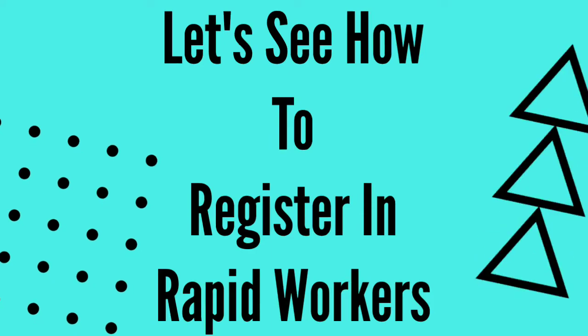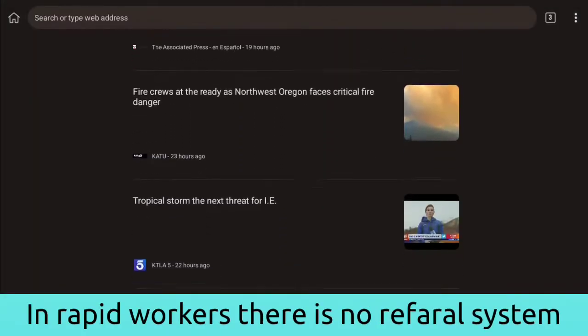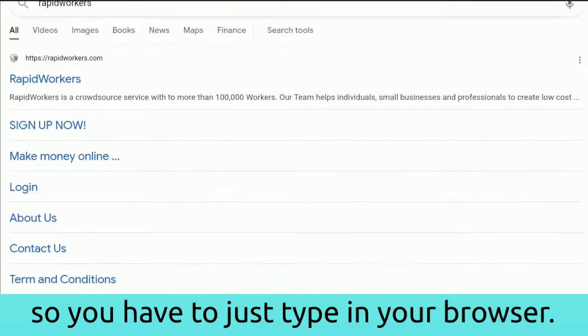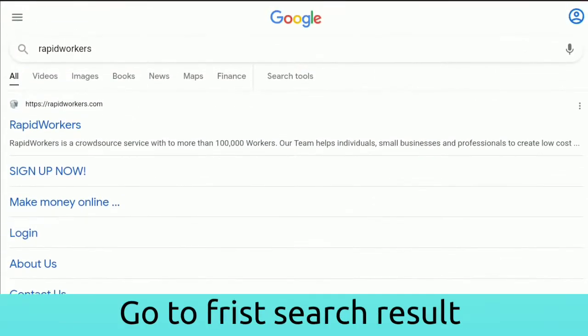Let's see how to register in Rapidworkers. In Rapidworkers there is no referral system, so you just have to type it in your browser and go to the first search result.